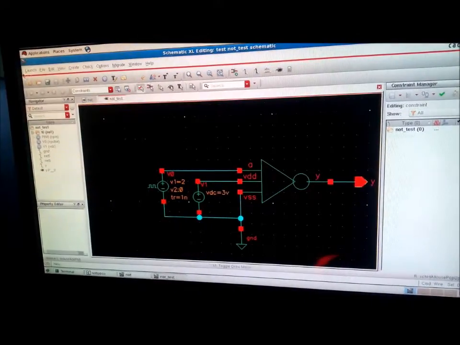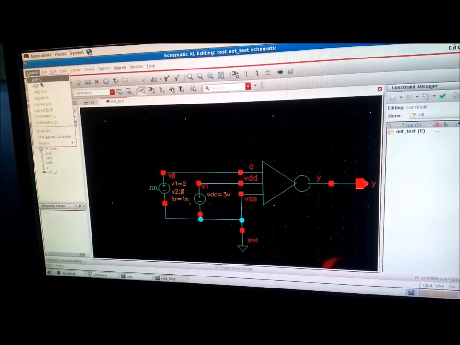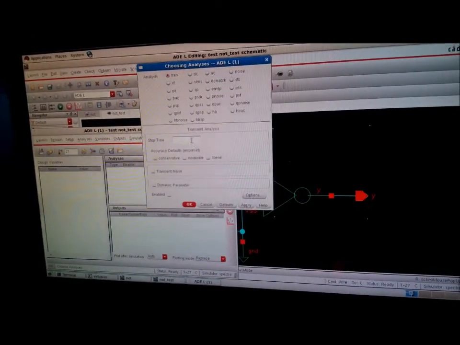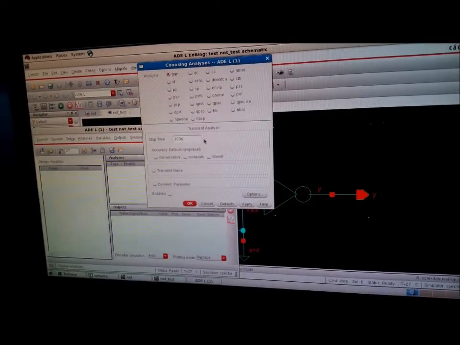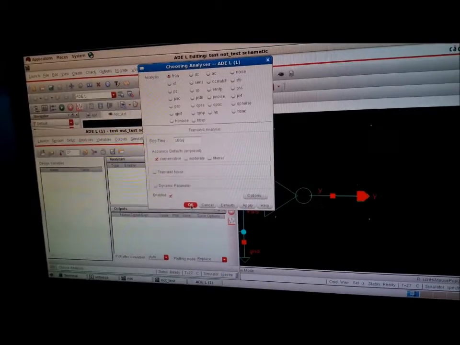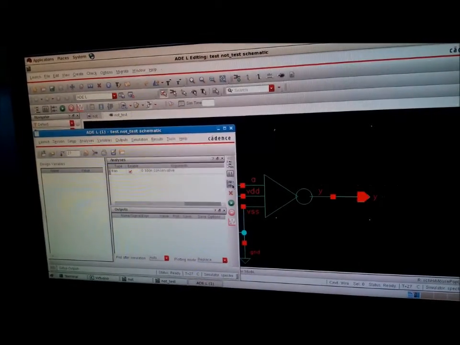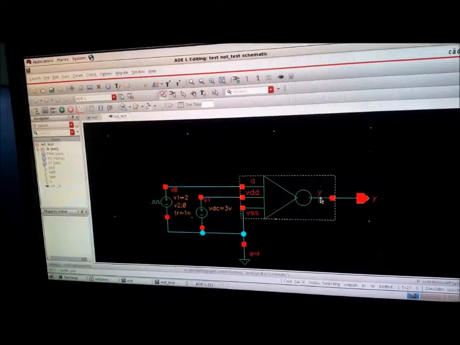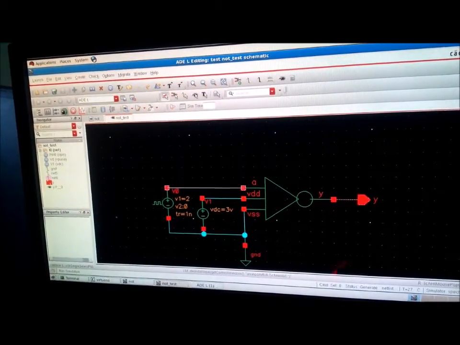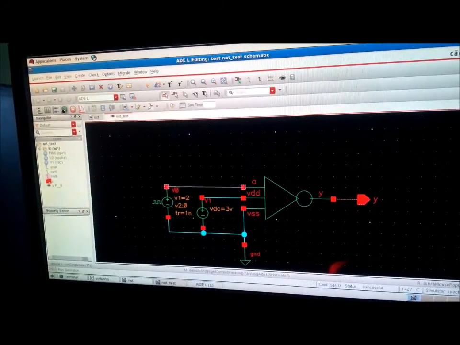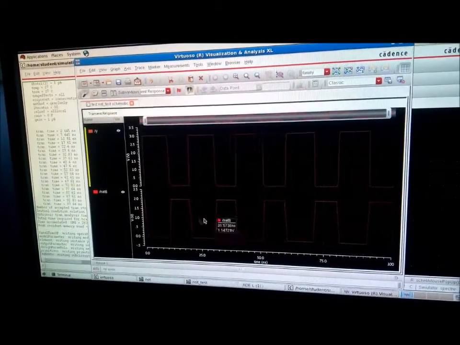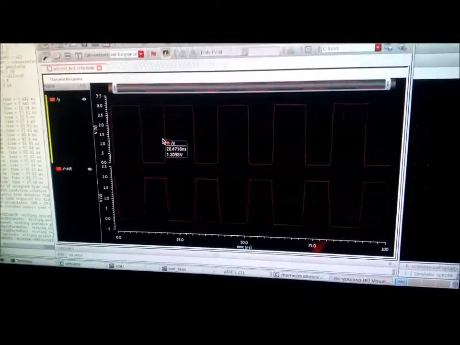Now it's time to launch ADE L for checking our functionality, and click AC, DC and so on. Set the trans stop time as 100 nanoseconds. You can select any of the given options, conservative, moderate and so on. And now click on the pins. From the design we can select the pins and click the play button as shown in the toolbar. It is the 4th icon. Differentiate the waveforms as shown in the video.